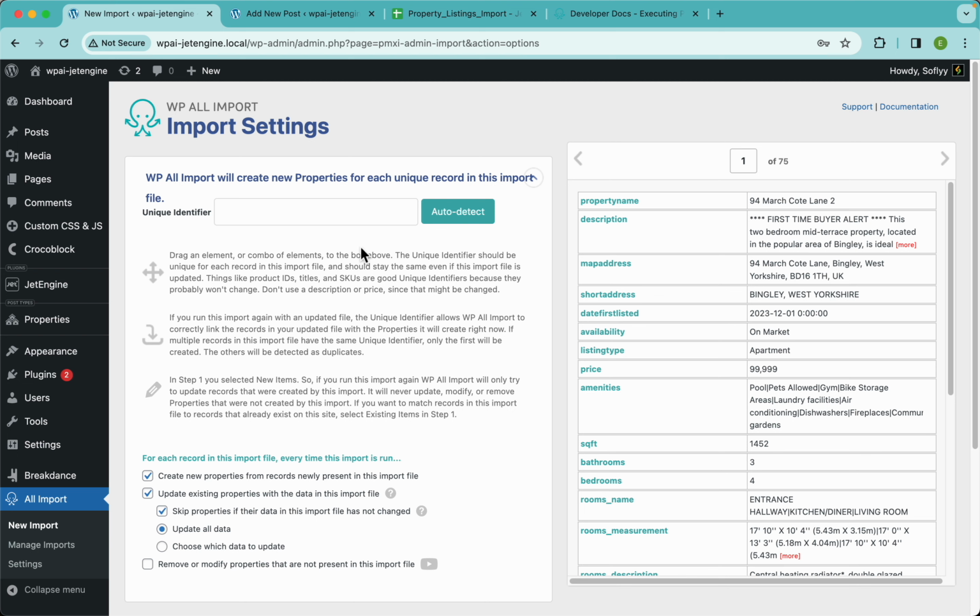And guys, this unique identifier, it's just a way WPL import has of telling one record apart from the other. Now, a great unique identifier is usually an ID or something like that that's truly unique, that each one of these properties has a value that's unique, right? That doesn't repeat itself across the whole file. But sadly, this is not always the case. So you can combine some stuff, for example, drag and drop here the property name and maybe add a dash and the square feet, right? Because maybe there are two properties with the same name, but it's highly unlikely that there are two properties with the same name and the same square feet.